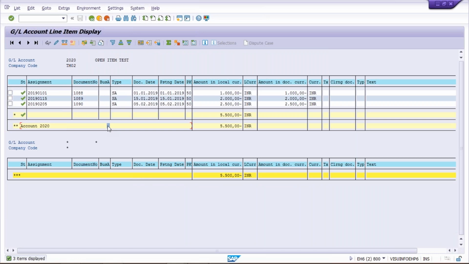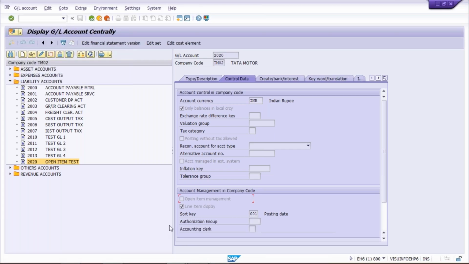So this is a mistake. Now let's suppose the user has realized, and then what is happening? We are going to edit this GL account. Click on the change button, apply a check mark here and save it.